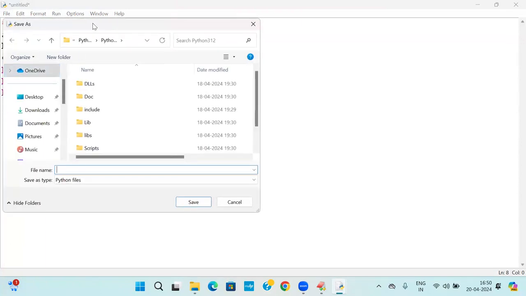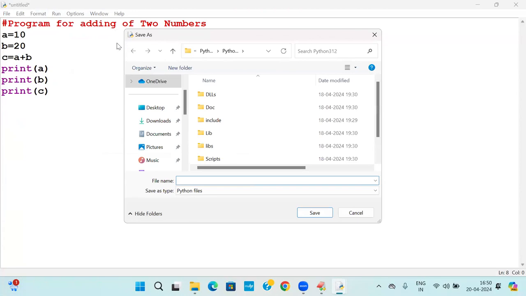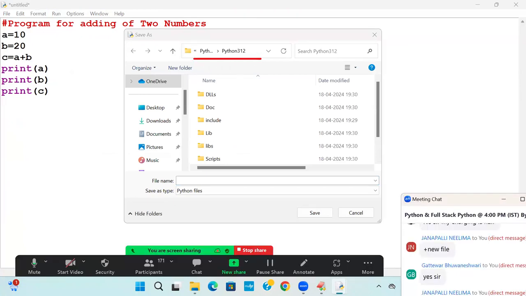When you save with Control S, the Save As file dialog opens. There I need to choose a location. Here, by default, it is showing the folder where the Python software is stored. It is asking you to save your program in the Python software folder. But my recommendation, and the industry recommendation, is don't save your programs in the Python software folder. Don't disturb the Python software.